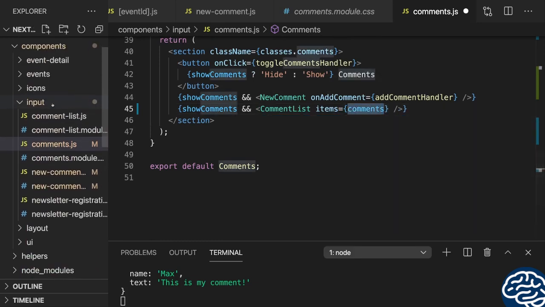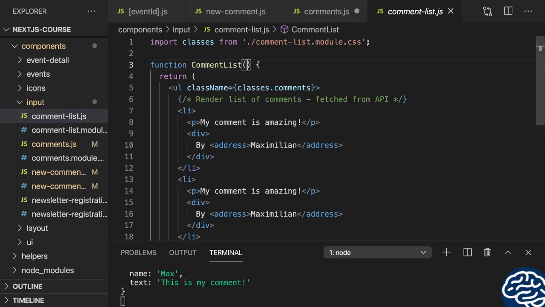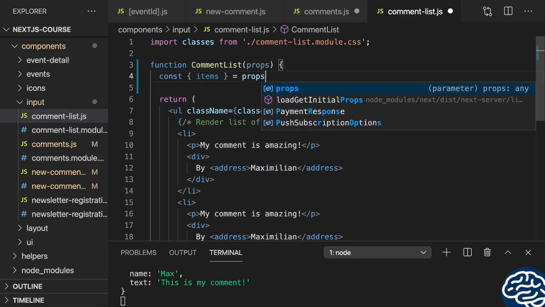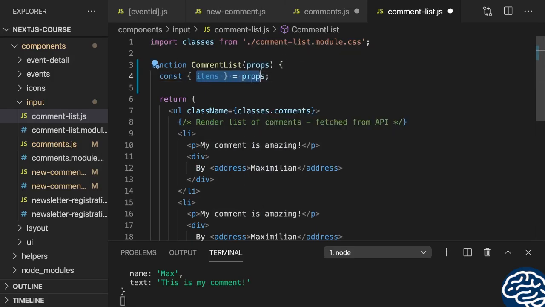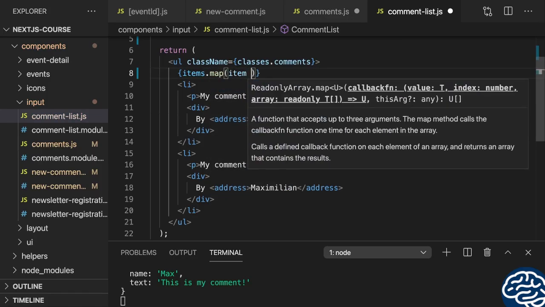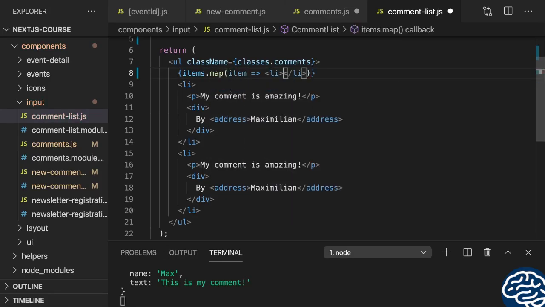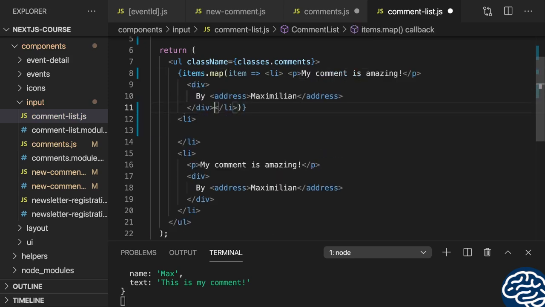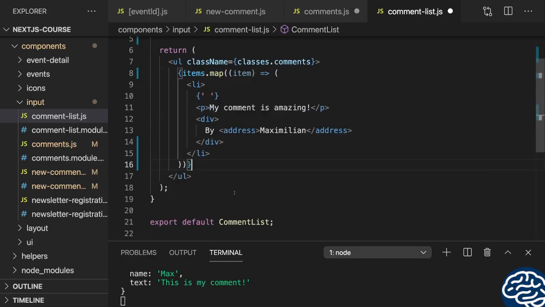And now in comment list, we need to work with this items prop. And of course, you can name that prop differently. In there, I'm not expecting any props right now, but we should change this, add the props parameter, and extract items from props. And then we can use items to render these list items dynamically. So we just go through items and map every item into a list item with content like this. So cut this and add it here and get rid of these dummy list items down there.